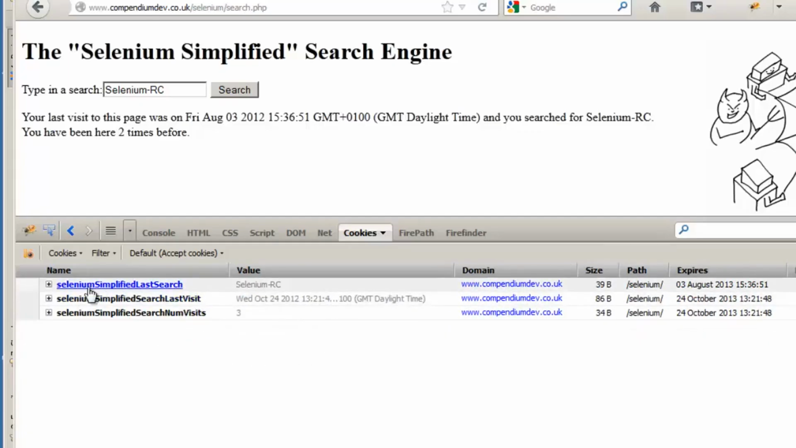So these are the important ones. So you can see here, Selenium simplified number of visits, 3. I've been here 2 times before. The current cookie says this is your 3rd visit. Selenium simplified last search. Last time I was here, I searched for Selenium RC. That's how it knows. You were here on this time. That's the last visit time. And you searched for RC.